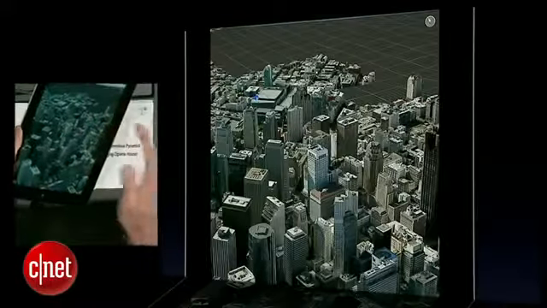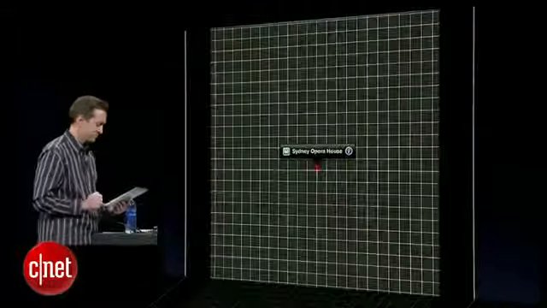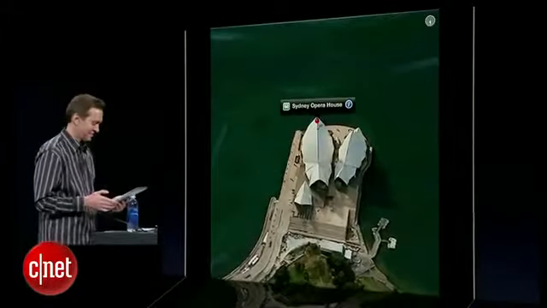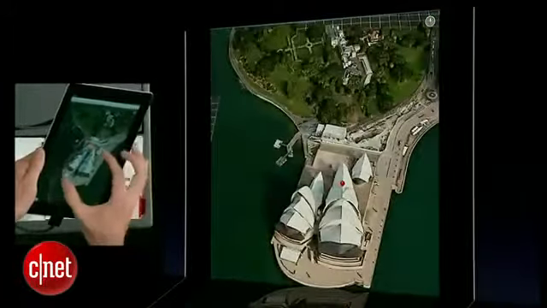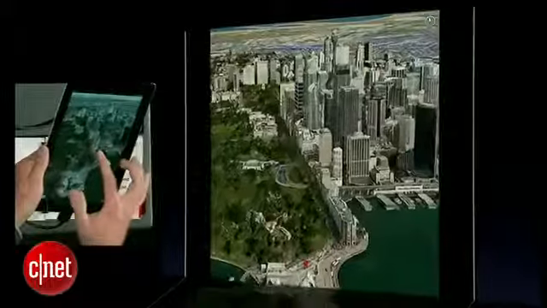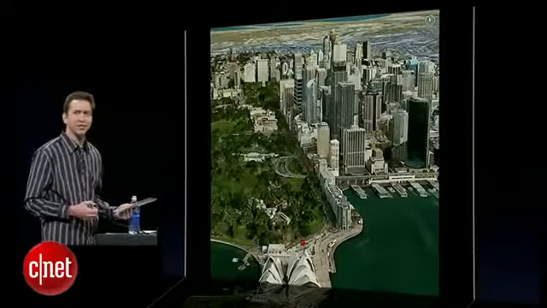Let me choose another place. How about the Sydney Opera House? And again, I can rotate this. Let's turn it so I can look back at the city. Right behind the Opera House. I'll zoom out a little bit, change the camera angle. And that is flyover.